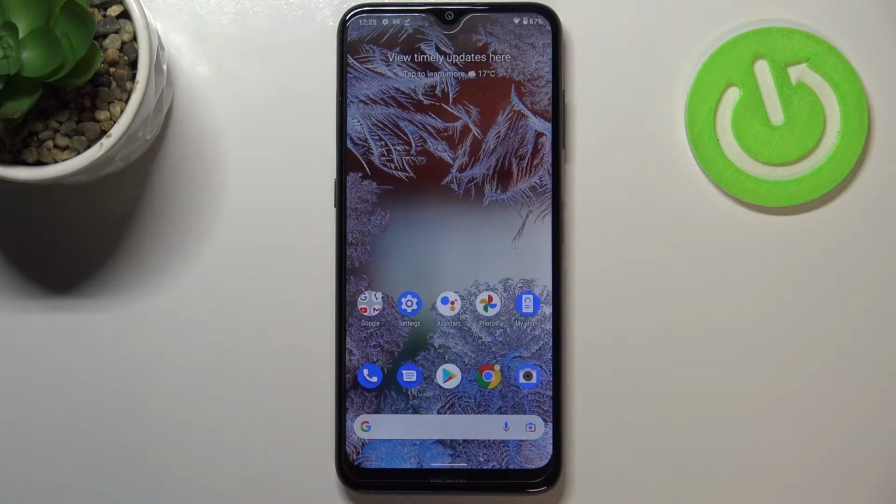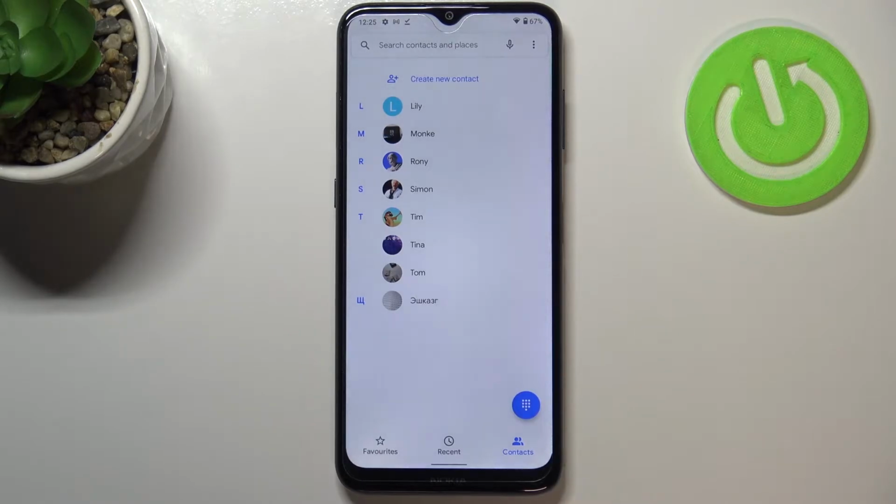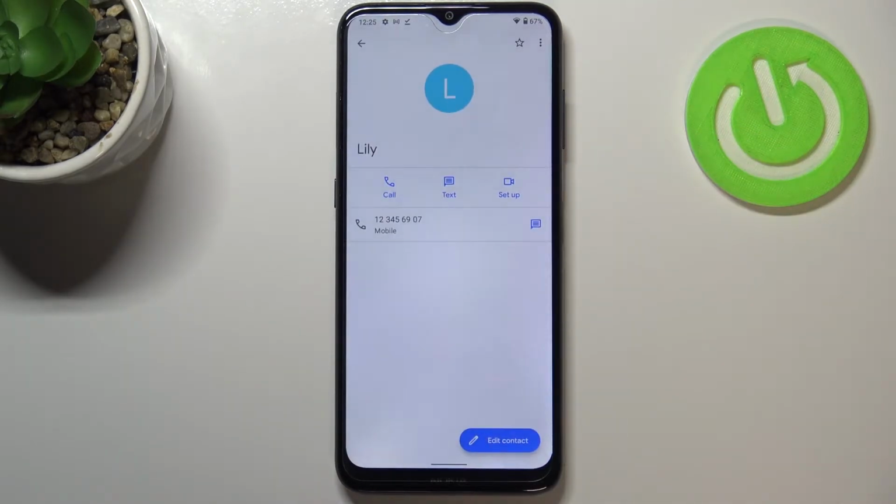Hi everyone, here we've got Nokia G10 and let me share with you how to add a photo to a contact in this device. So firstly, let's open your contact list, for example using the dialer, and tap on the contact you would like to edit and choose this big button Edit Contact.